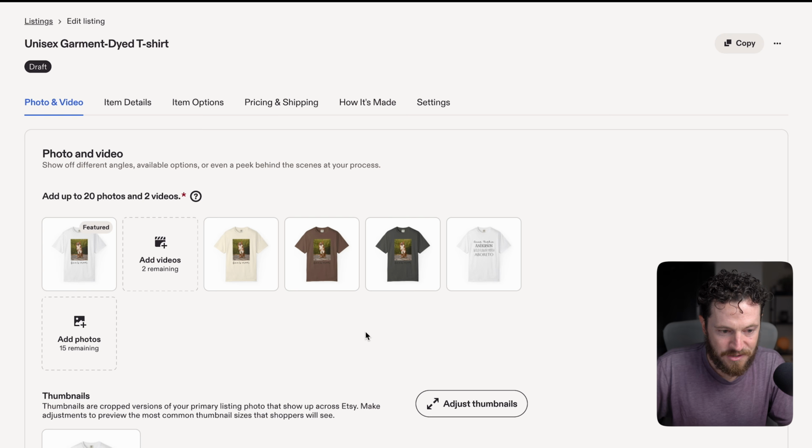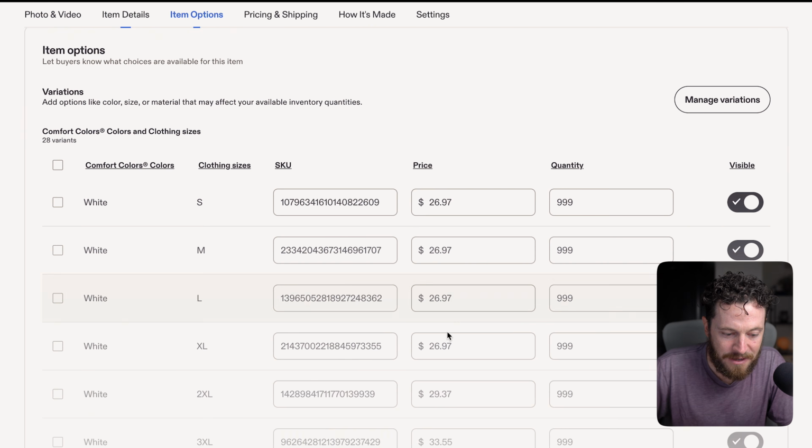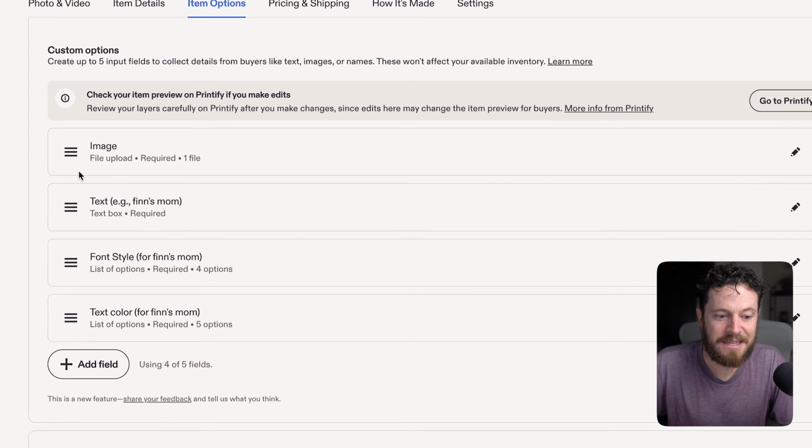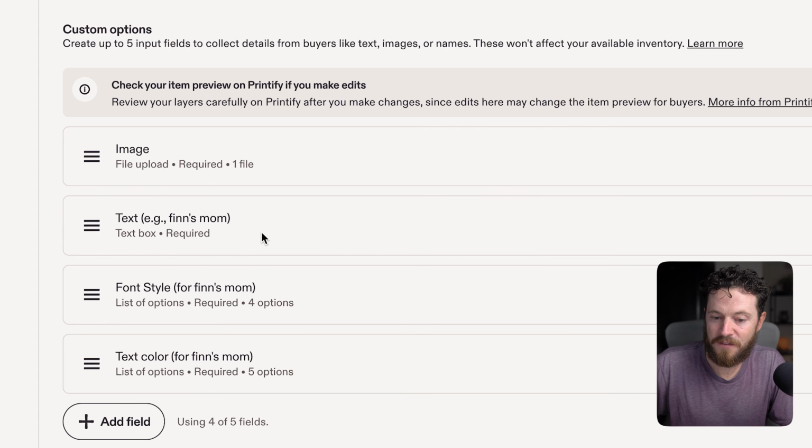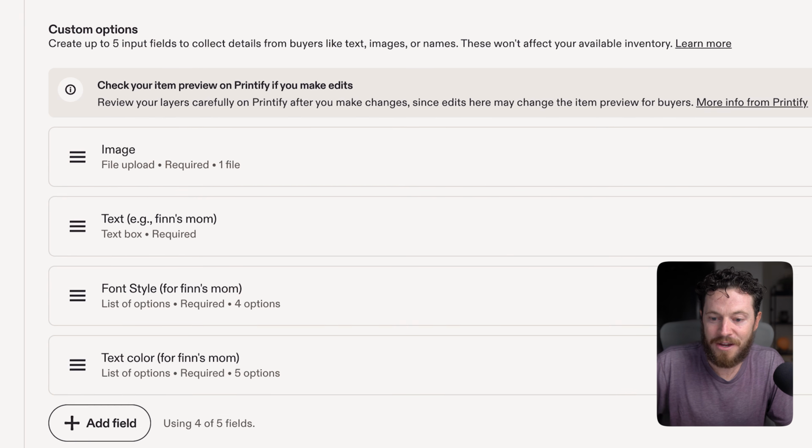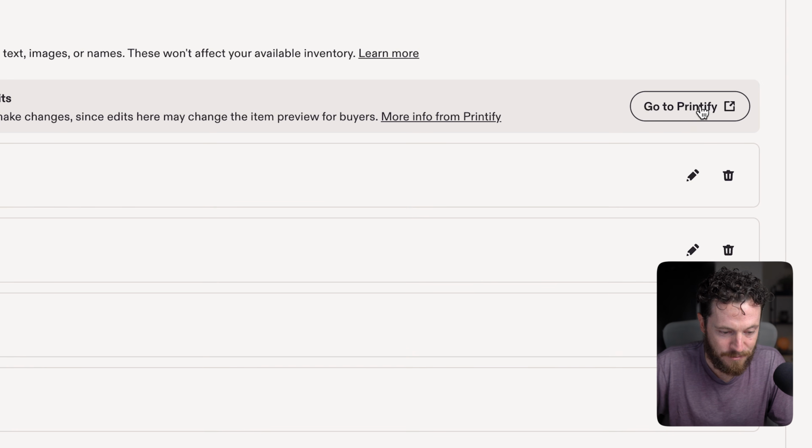And now we'll jump over to Etsy and I'll show you that next update that Printify has made to their live preview. So in our listing, we will scroll down here. So here under custom options, we see our different drop-down menus that we created on Printify. If you need to make any edits, you have a tab here for go to Printify. So it makes it very easy.